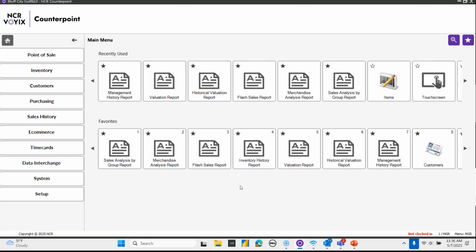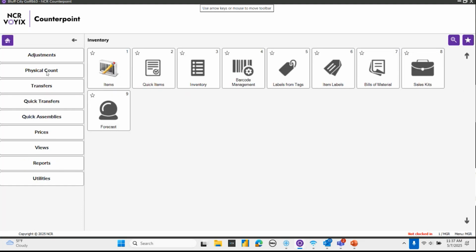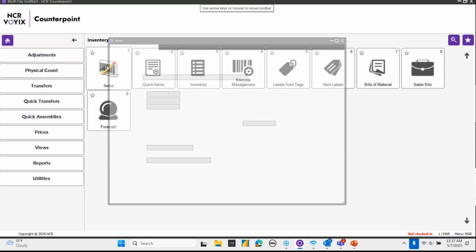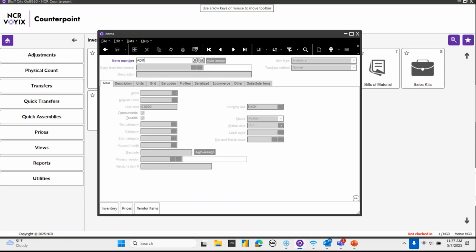A lot of times I'll get a call and somebody will say, I don't understand why this on-hand value or this cost is this value. How did it get here? So I'll give you an example. I'm going to go to inventory and items with my nice little graphic.